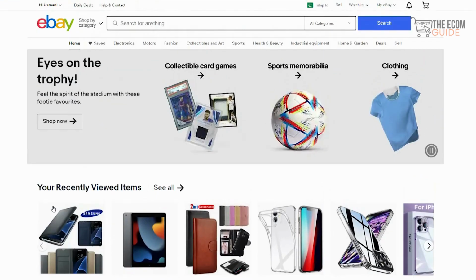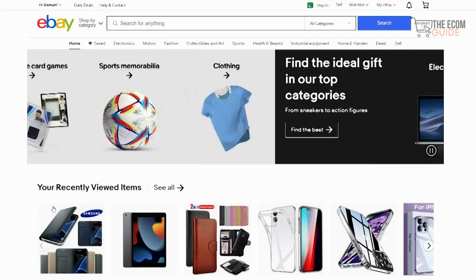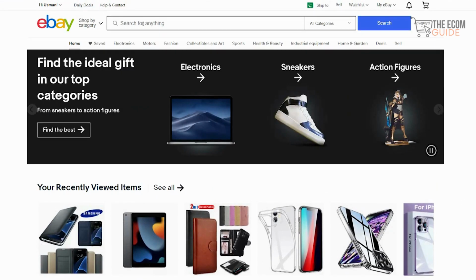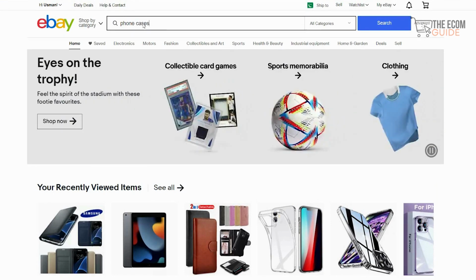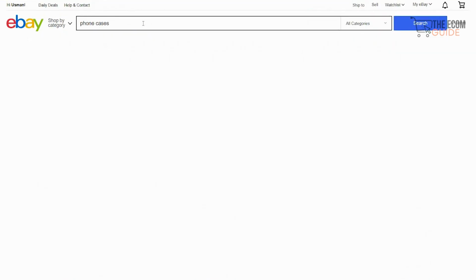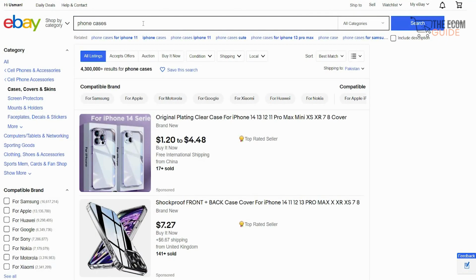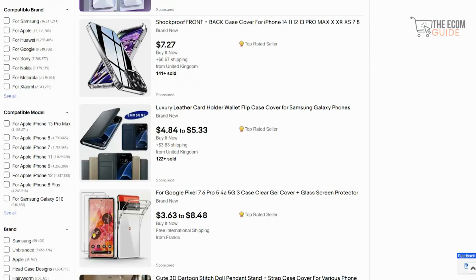So the first thing you need to do is understand how eBay tends to work, and for that we are going to search for a particular product. We are going to search for phone cases. Now, as we search for phone cases, you'll see that we will find a lot of individuals that are selling these phone cases online. This one is being sold from the UK, and 141 have been sold for $7.27.